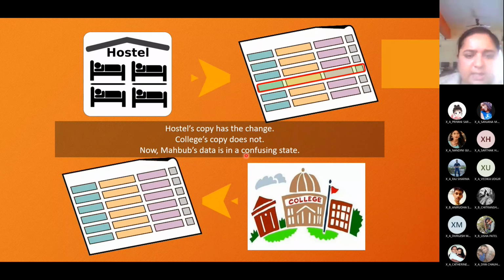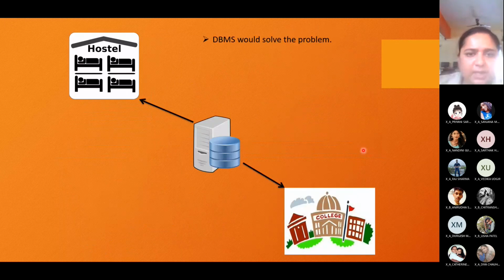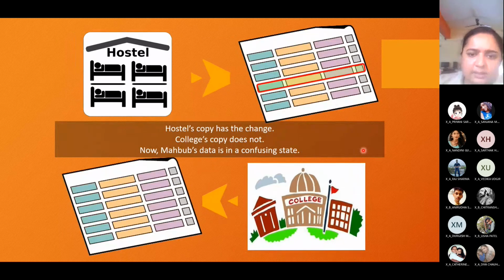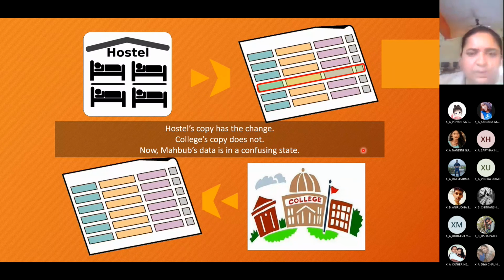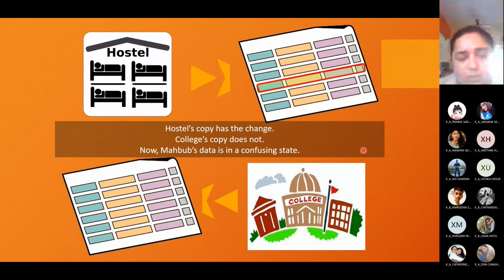So now Mehboob's data is in a confusing state. Mehboob will say, I got my address changed. College will say, we don't have any knowledge about whether his address was changed. But hostel admin says that no, he got his address changed. So both are claiming: hostel says the Kolkata address is the correct one, and college says no, his Bangladesh address is the correct one. Now which address is the correct one? So here Mehboob's data is in an inconsistent, confusing state.